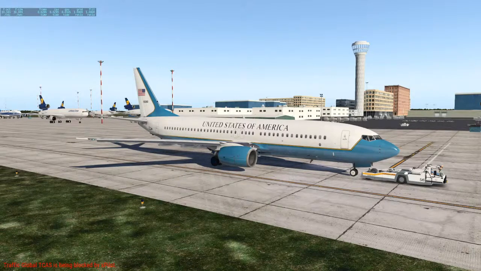Tower is disconnected and bypass pin has been removed. Hand signal on the left. I'll see you next time. Have a safe flight.